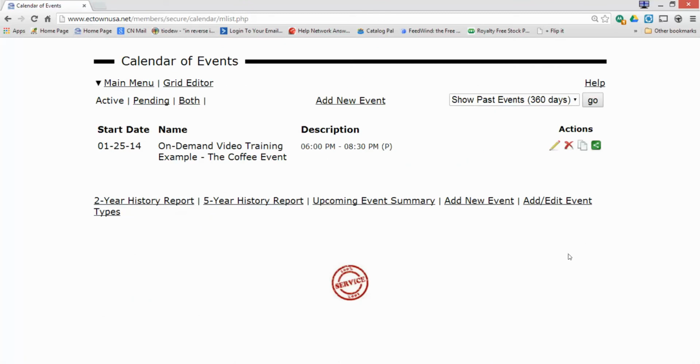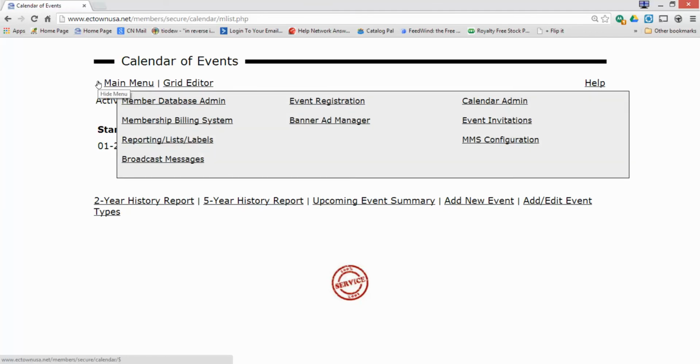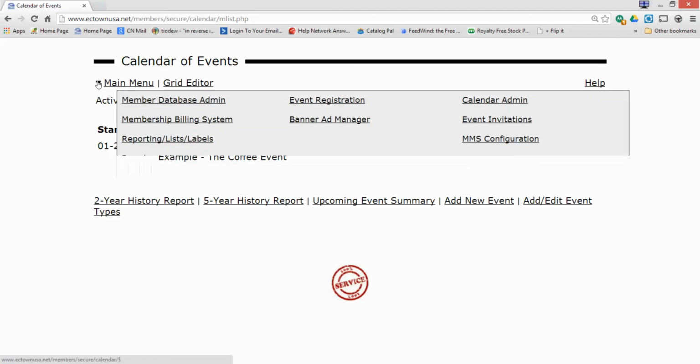From here, I'm going to explain this area to you, and this is a testing system. Typically in your organization you would have a long list of events here. In the top left corner, once again, you can get back to the main menu by clicking this link or by clicking on the triangle. This will take you to quick links to other areas of the system.